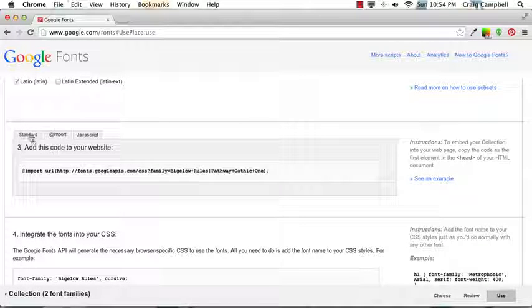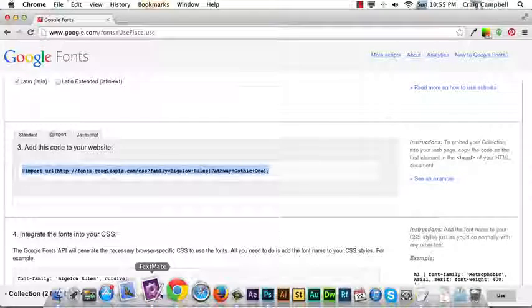And the difference is you would use the standard link tag if you were going to link to it from within your HTML file, and you would use the @import statement if you're going to do it from within your CSS file. So we're going to do it from within our CSS file. So we'll just highlight this import statement here, copy it, and then jump into our code.